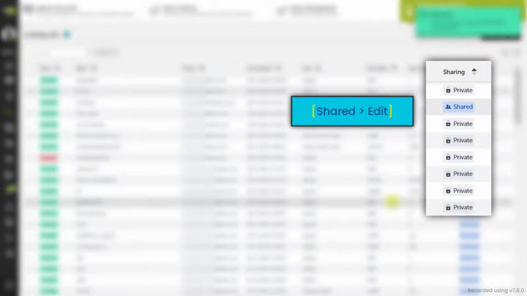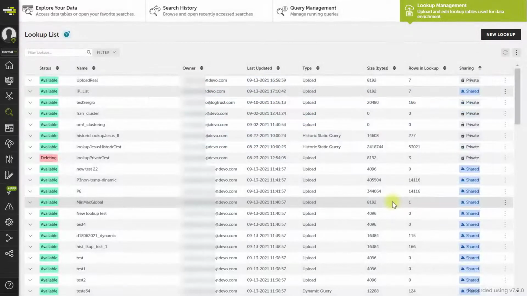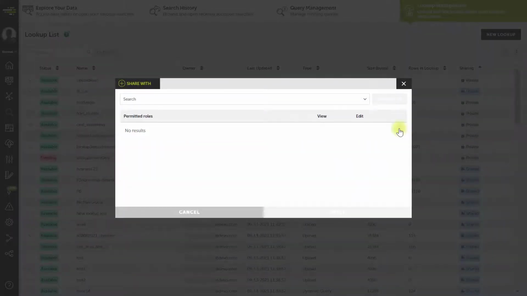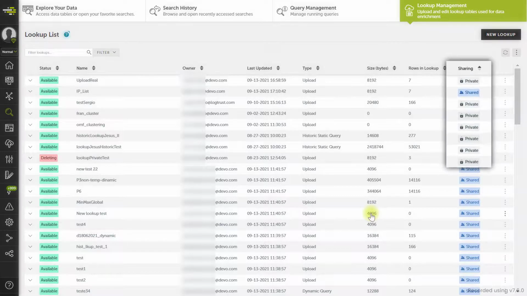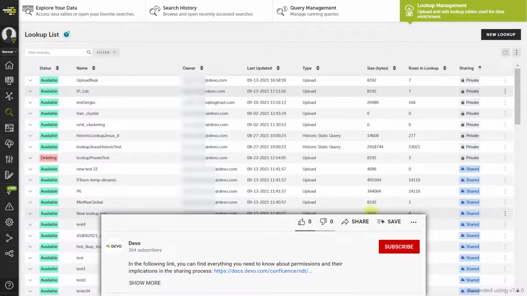The lookup is now labeled as shared, and those roles who received edit access will now be able to further share it and manage it. This process is reversible, meaning you can revoke the access you granted to revert the lookup to the private status. All you need to do is open the sharing window again and remove all roles. In the video description, you can find a link to Devo docs, where you can find everything you need to know about permissions and their implications in the sharing process.